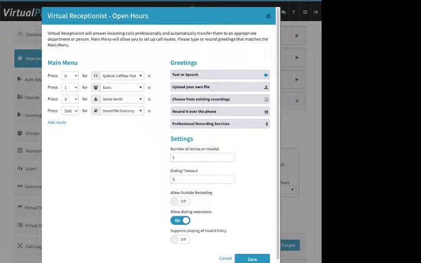Now, then you have the greetings. This is where you say thank you for calling, any kind of specials, but you mostly want to give direction about the main menu options that you set. The system is not going to map this for you, so you have to be explicit in your greeting about what is what.